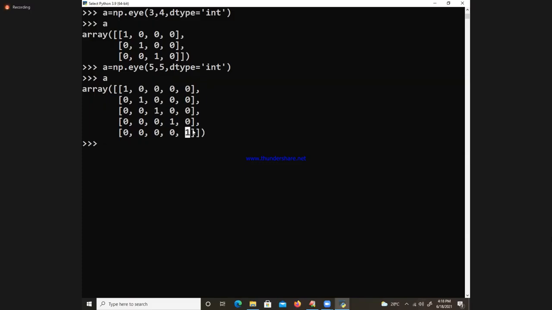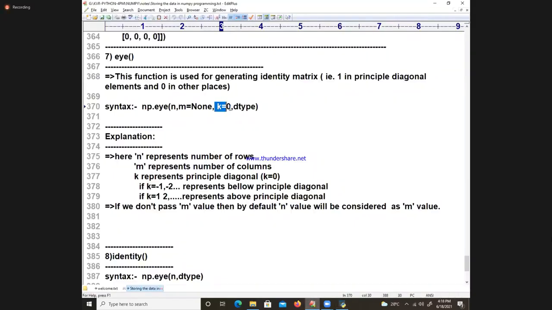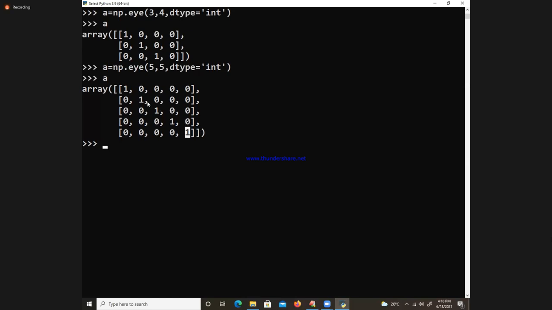What is the K value? Now I will talk about the K value. K is 0. Pointing to which position? Diagonal. It is pointing to the diagonal, dear students. Now, I can mention here, you want principal diagonals like this? Yes, K is equal to 0 by default.